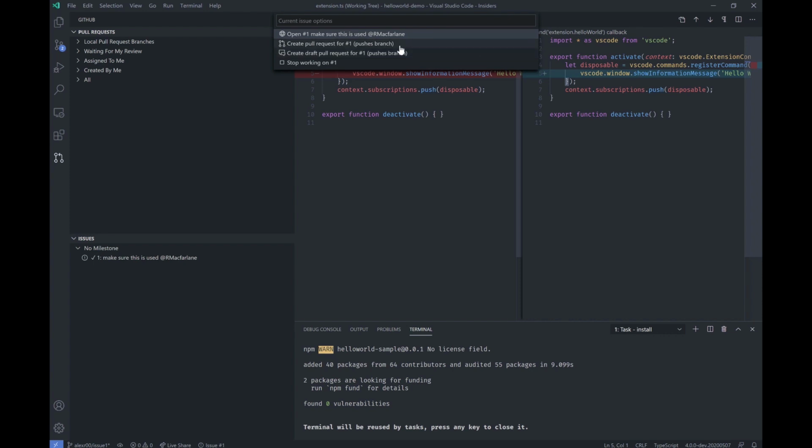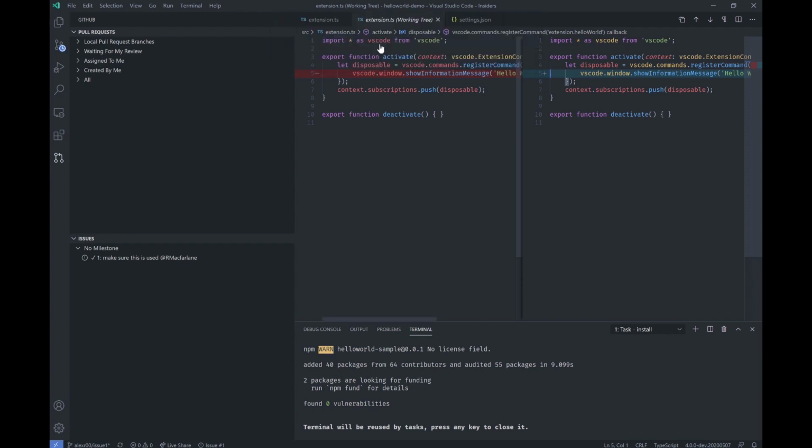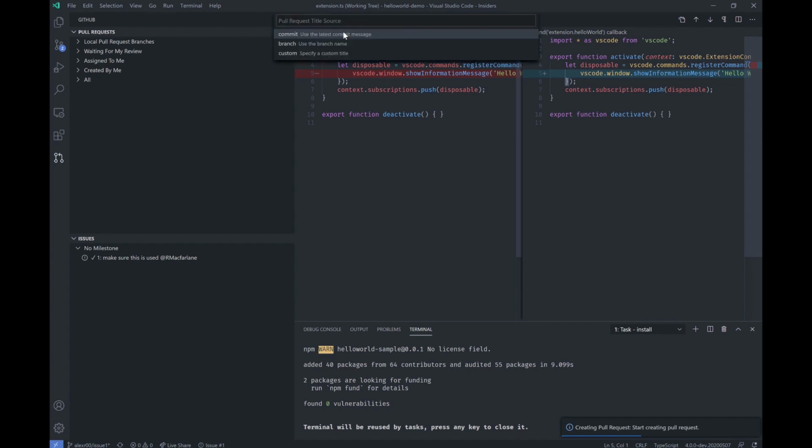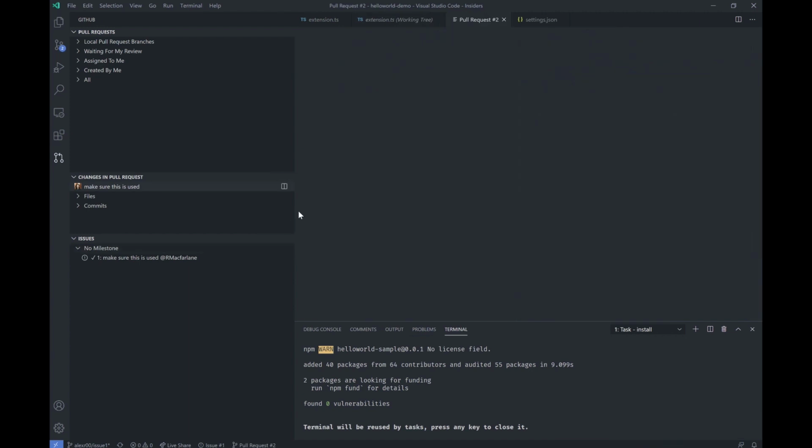Because I'm ready for review and to have this change merge after Rachel's reviewed it, I'm going to create a regular pull request. And I do want to merge with master. And I'll use the latest commit message as the title of the pull request. Once this pull request is created, I will be able to interact with it just like I would be able to on github.com.